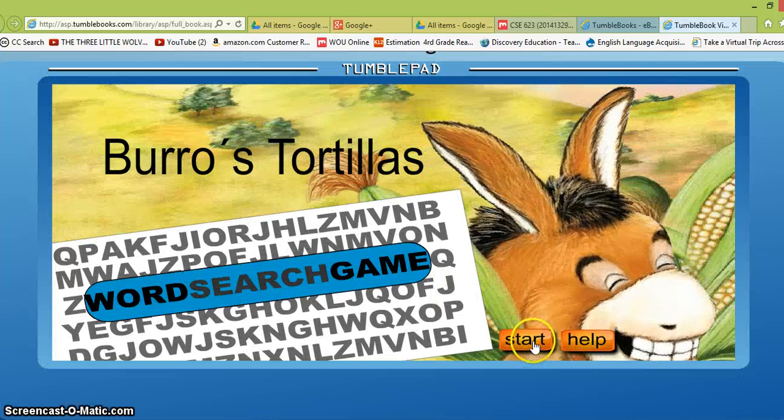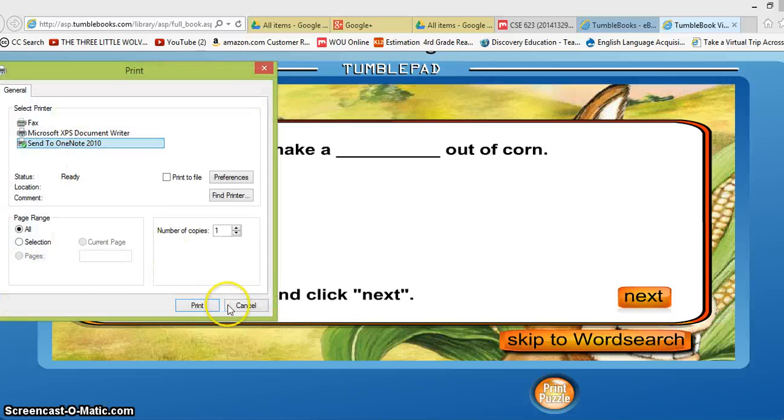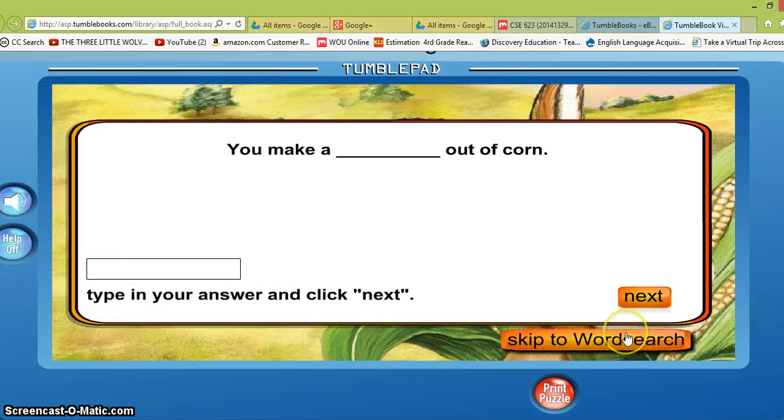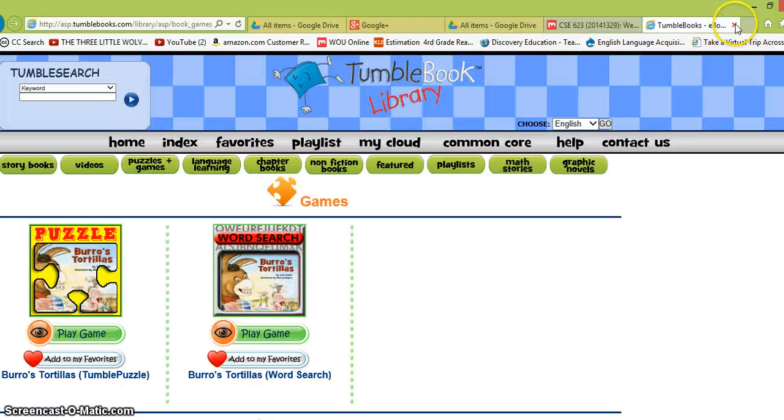There's a word search. This one is something that you can play online. I'm just going to put an answer in. And you can do this, or you can print the puzzle and do that. You can skip to the word search. I've done these before with my students where it doesn't necessarily hold the thing, but you can highlight the words and find what you're looking for in that way. Or you can print it.